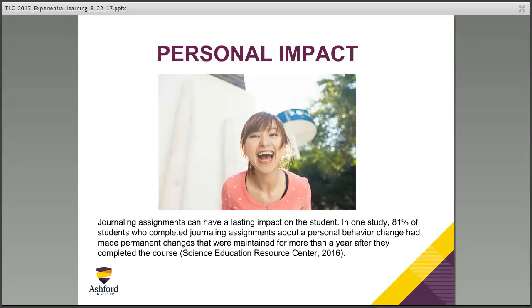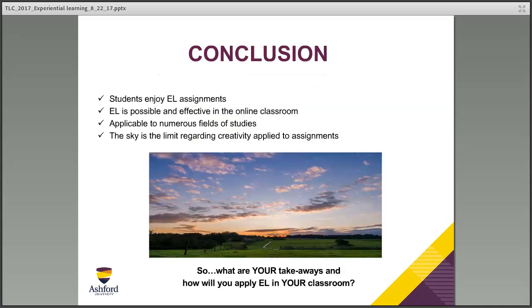So what I would really like to point out is the personal impact of experiential learning. Journaling assignments do have a lasting impact on students. In one study I looked at, 81% of students who completed the journaling assignments about a personal behavior change had made permanent changes that were maintained for more than 1 year. So involving those personal assignments and allowing them the opportunity to reflect on those really do have a lasting impact on the student.